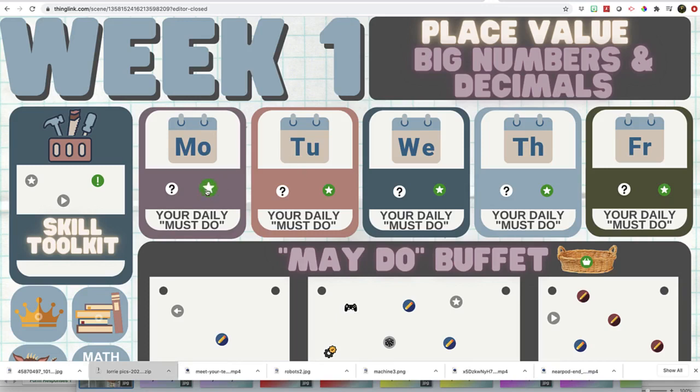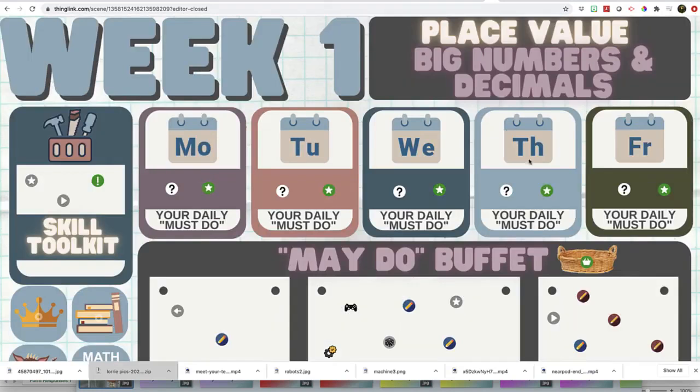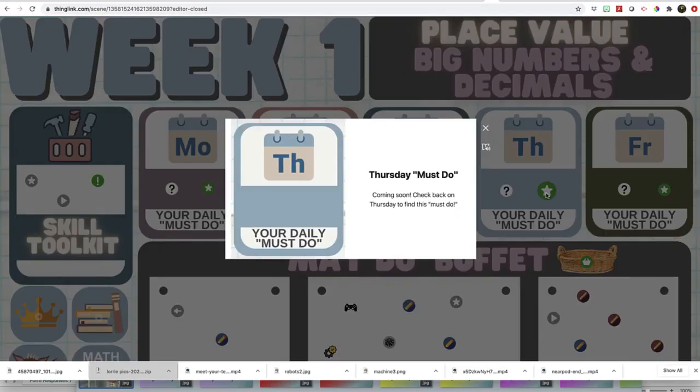And when you click on that must do icon, it is going to explain to you what the must do is and link you to get there. Notice that it says, there's no school today, so you don't have a Monday must do. And later in the week, like this Thursday one, it says, coming soon, check back on Thursday to find your must do.